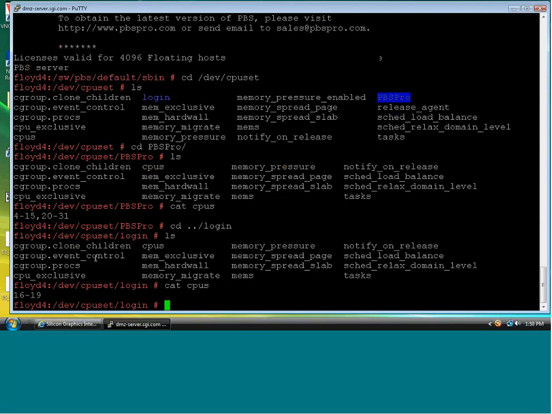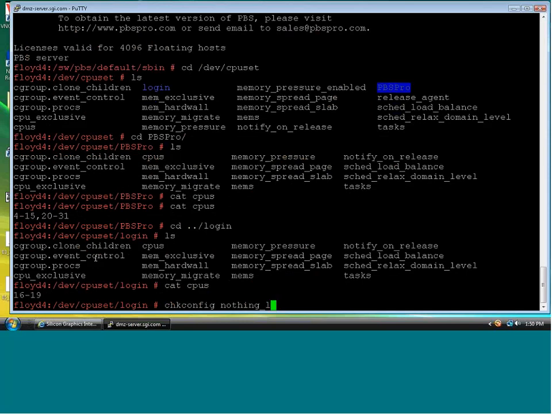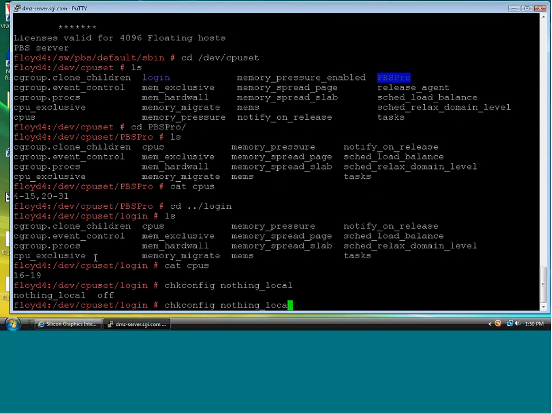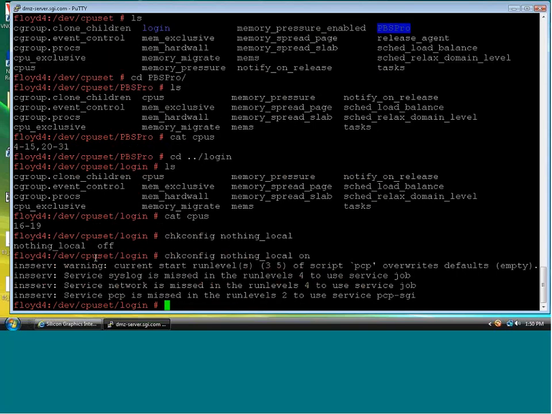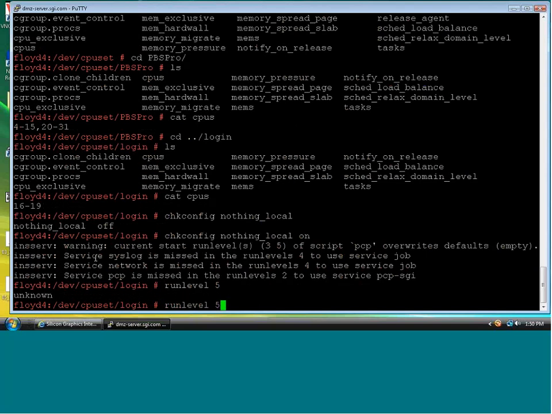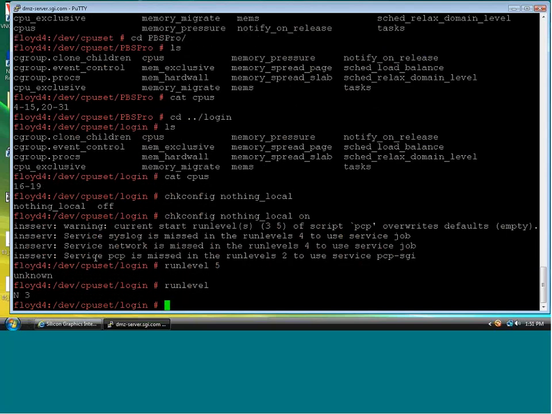That was 16 through 19. Another thing, I better check here, chkconfig nothing_local. It's off. Let me chkconfig it on. And I got it. I'm not going to worry about that run level problem. I think that's all okay. But I need to check the run level. Let's see. I'm probably at run level 5 on this type of kernel. Oops. Oh, it's run level 3. So I better make sure at run level 3 that these daemons start in the proper order.